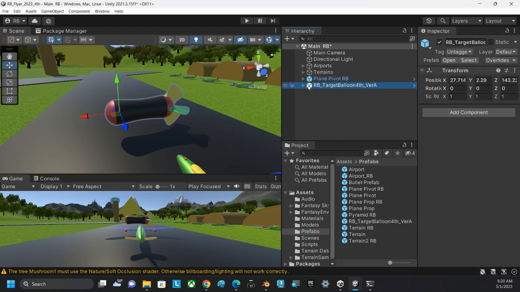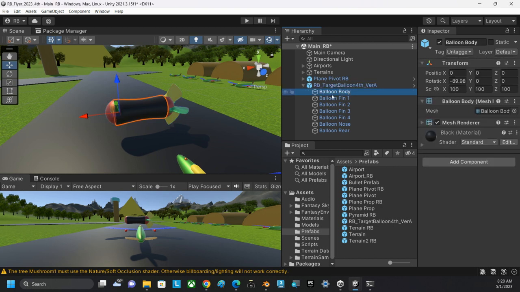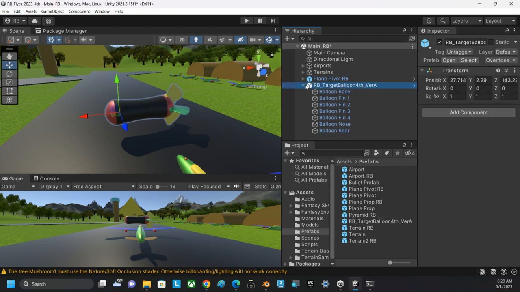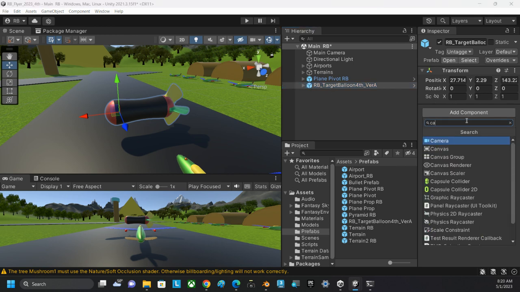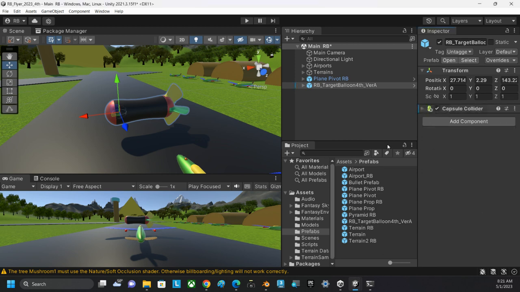That's great. Notice here that the object consists of an empty game object for its parent. This is just an empty game object. All it has is a transform, and all the individual pieces: our body, our four fins, our nose, and our rear. So on the parent object, we're going to add a capsule collider. I typed CA, and I'm going to select capsule collider.